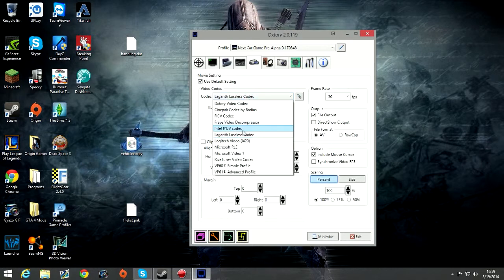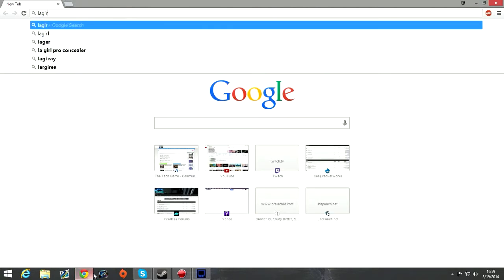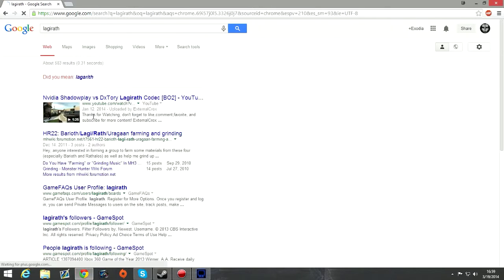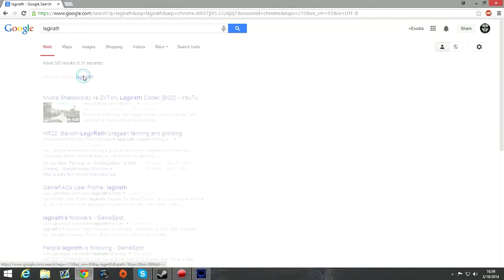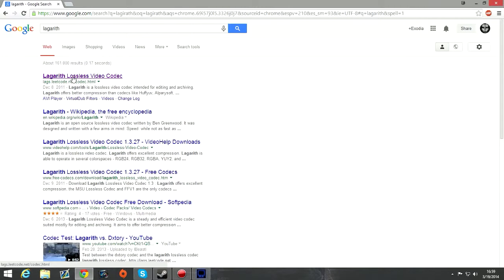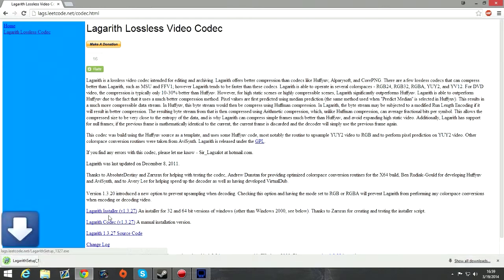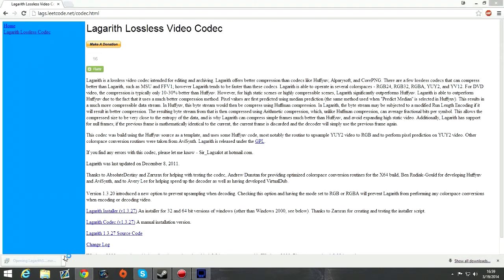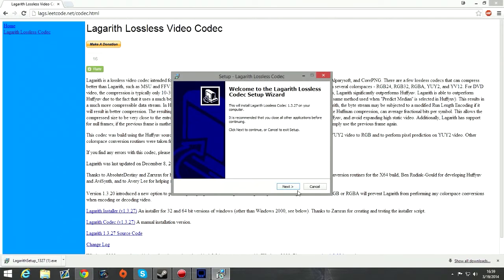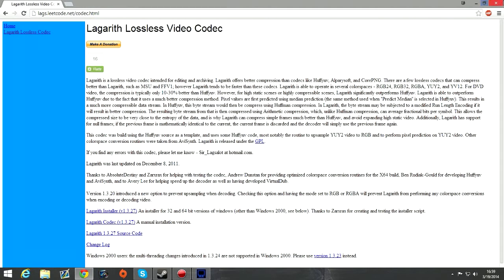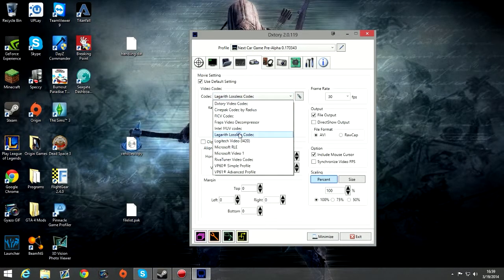You're gonna want to download the Lagarith Lossless Codec. You want to go to Google and Google Lagarith. And then it should show up right here, Lagarith Lossless Video Codec. You're gonna click it, and you're gonna scroll down until you see Lagarith. Well, it's right there, anyways. Lagarith installer v13.27. You're gonna install it, and you're gonna click yes, and then just click OK, and then bam. It's pretty simple, just like any other installation.